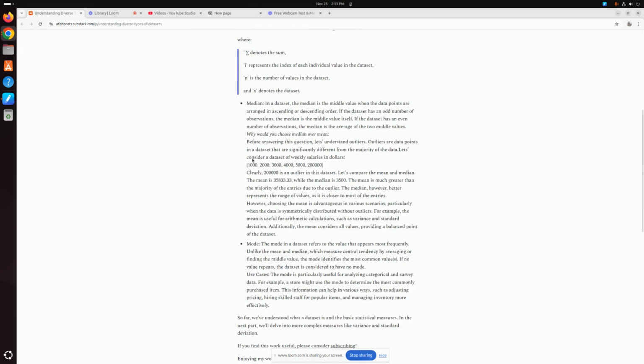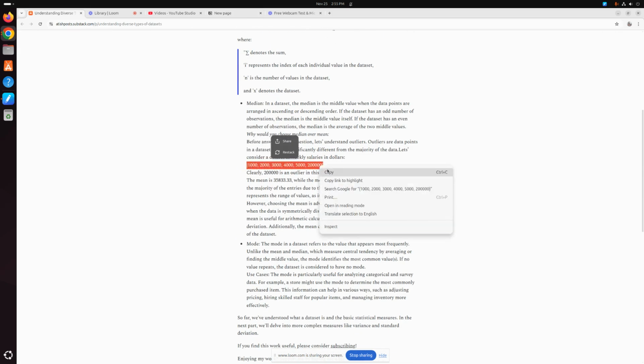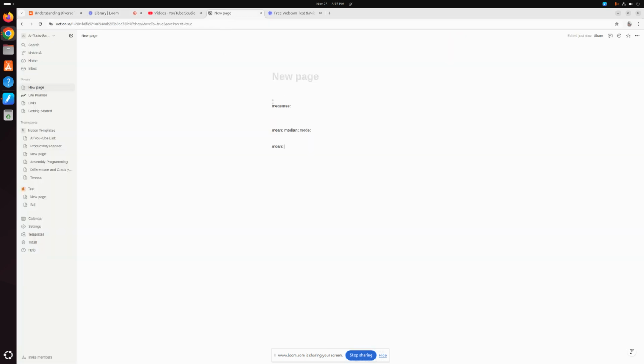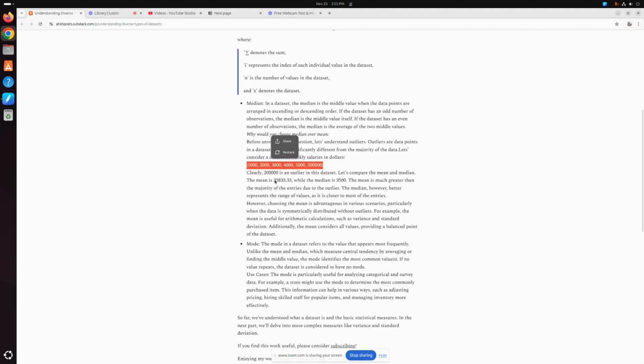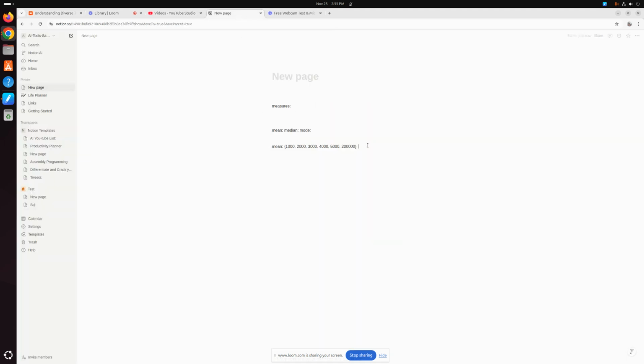So let's say I have a data set here ready with me. So mean would essentially be the average of this entire data set. That is the sum of all the numbers divided by the number of elements in there. And I already have calculated the mean for this, and it would be 35,833.33.